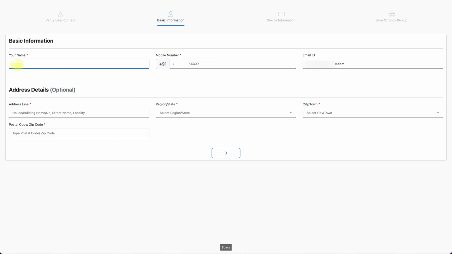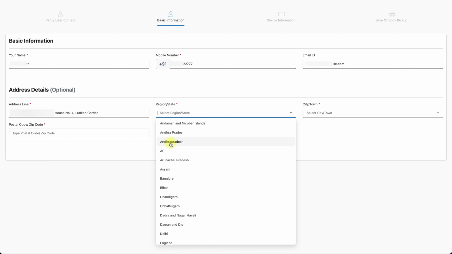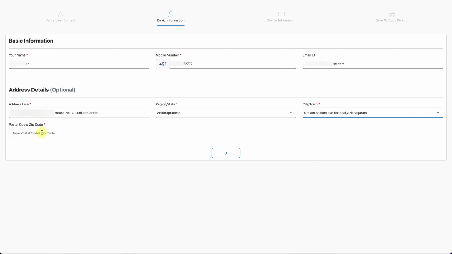Fill in your basic information like your name, mobile number, email ID. You can also add your address details if you'd like: address line, region or state, city, town, postal or zip code. Once you're done, click Next Step.